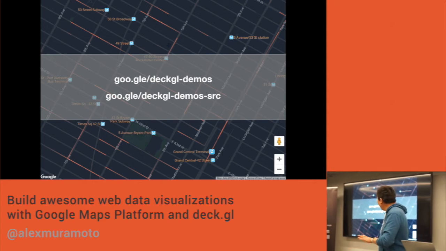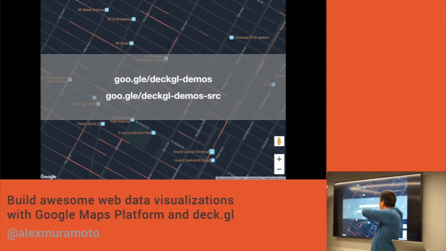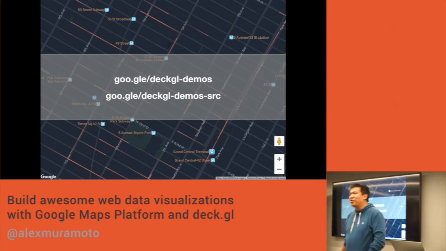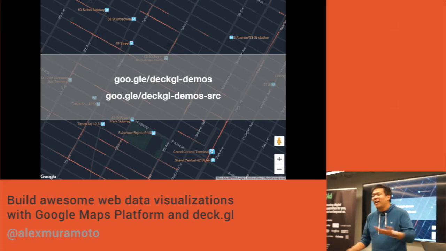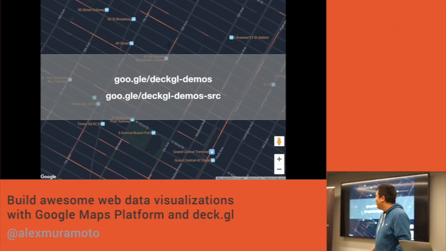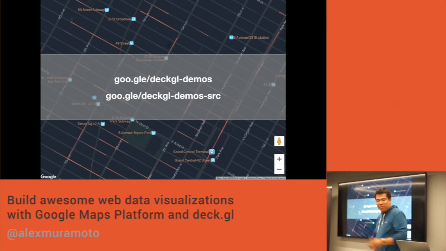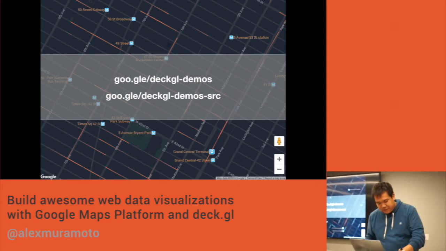Also, the second thing that I always like to point out, and Angela had mentioned this as well, is you'll notice these links are goo.gle. Google has spent the last 10 years training us on goo.gl short links. 10 years of research and development, we got the E. How about it? So just keep that in mind if you're writing these down, because I cannot be held responsible for where goo.gl/deck.gl demos takes you. I don't know. All right, so let's look at how it actually works.